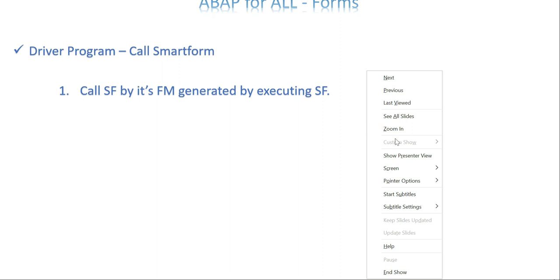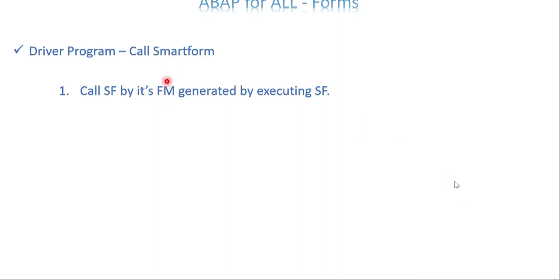So for the driver program, there are two options to call your smart form. To call a smart form, definitely you need a function module that is generated by your smart form. So once you execute a smart form from the smart form transaction, you'll get a system generated function module. So that is one way. This is fine to just test, or for some temporary programs you're writing. If I want to test a smart form from the driver program, yes, this step is more than enough.